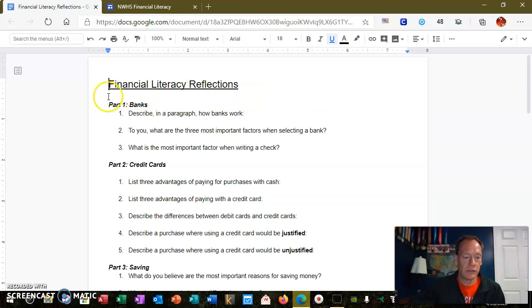I have that up here. You can see the first part is banks, how to choose a bank. The first question asks you, describe in a paragraph how banks work.